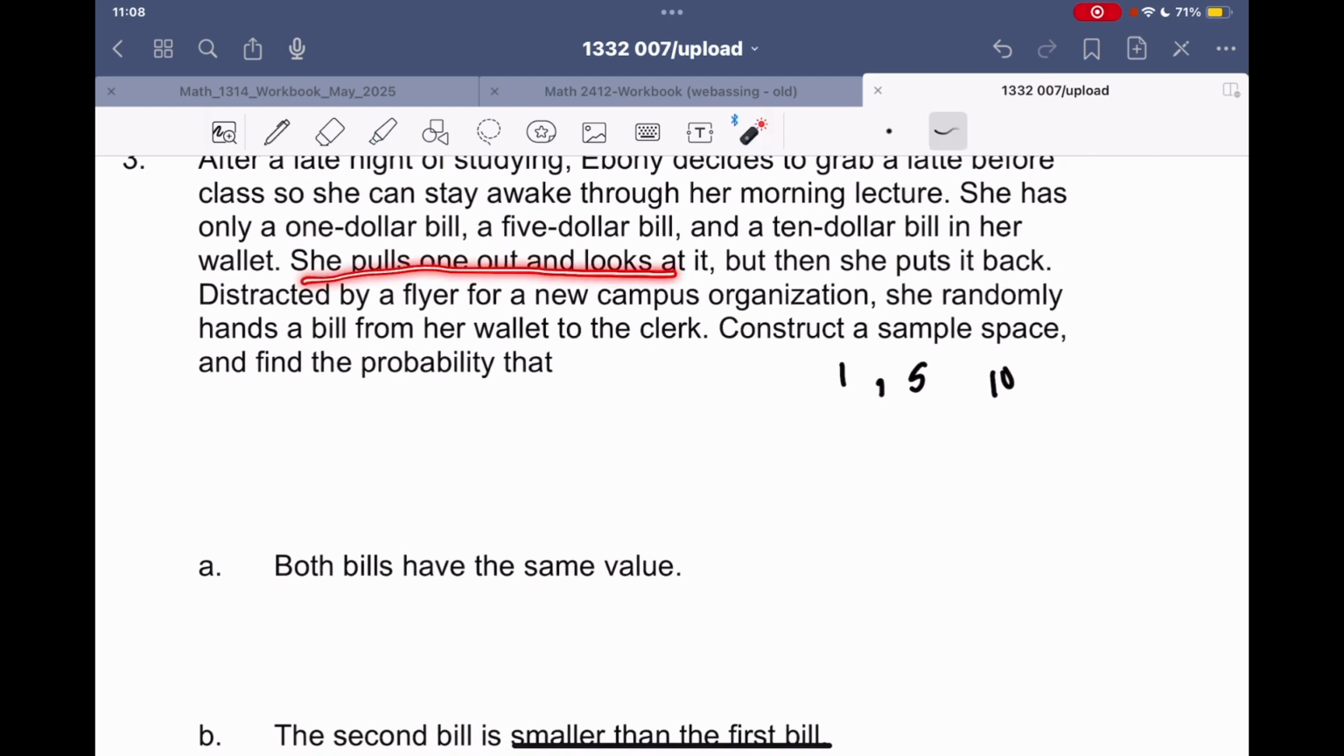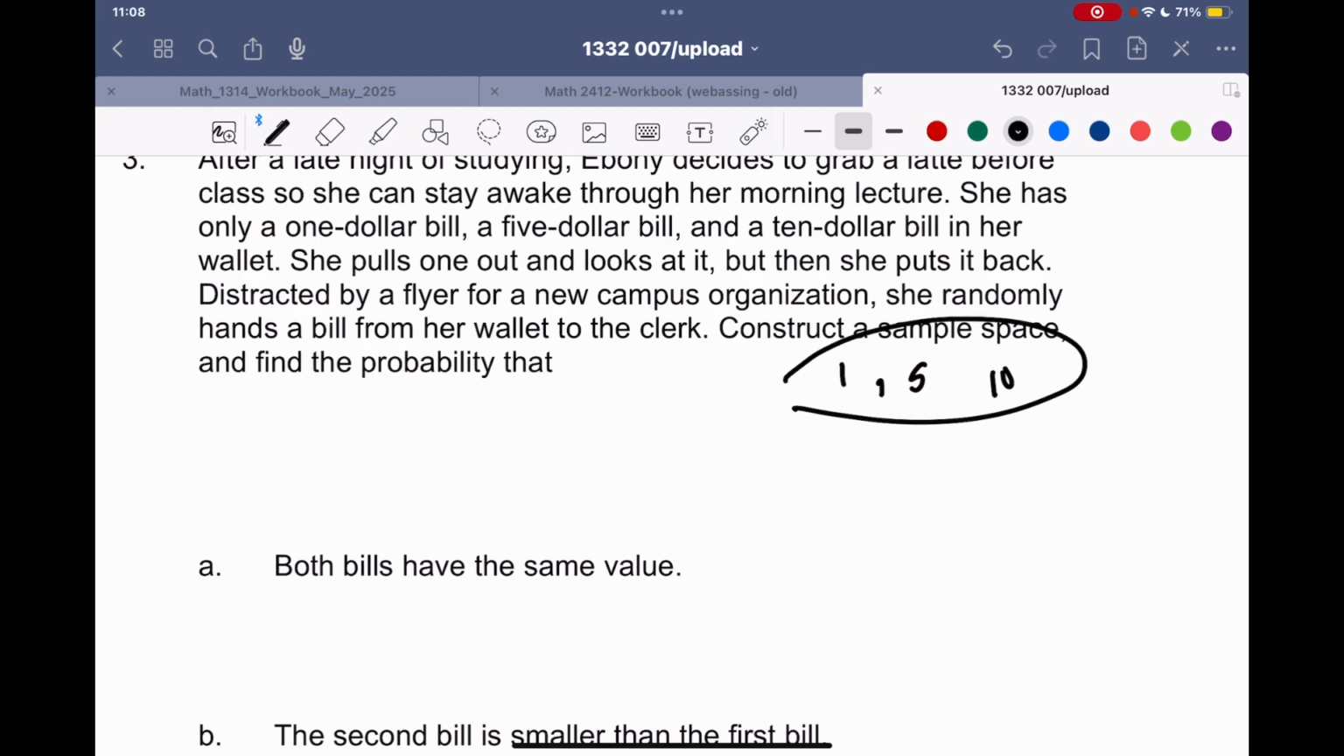She pulls out 1 and looks at it, but then puts it back. So she's doing this with replacement. Distracted by a flyer of the new campus organization, she randomly hands a bill from her wallet to the clerk. Construct a sample space. So these are our options, and then we're just going to go from there.